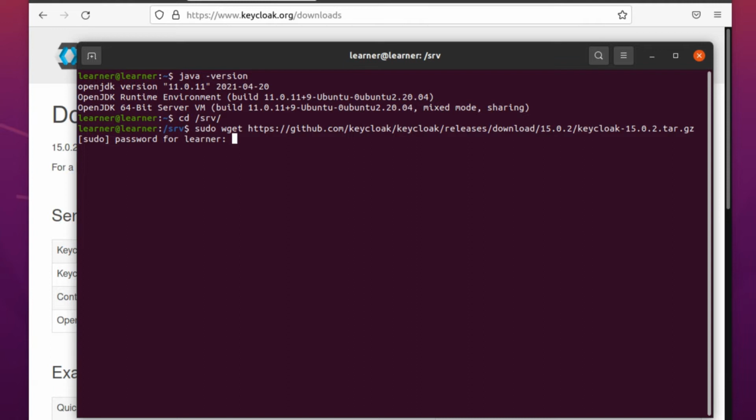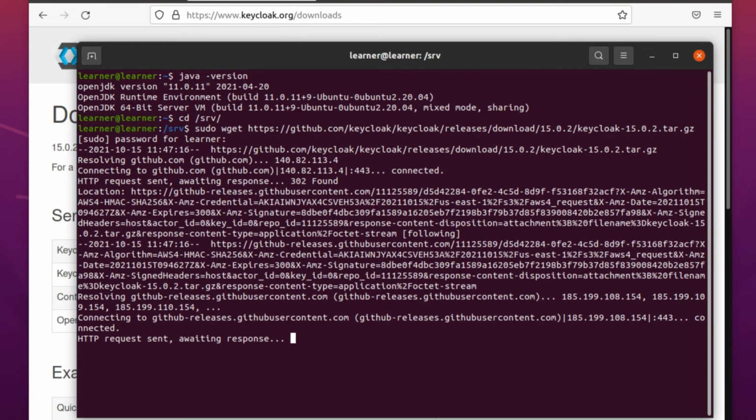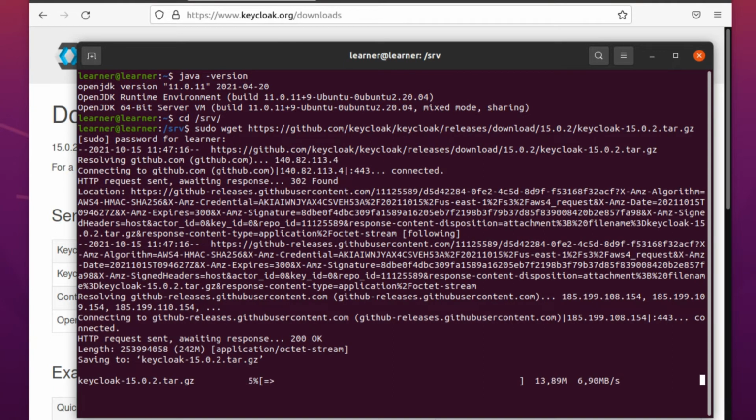Then I type the password for this user and press enter. Now you see the file will be downloaded. This file is a tar file, and it is for Keycloak version 15. We just wait until it is totally downloaded, and after that we go further for installation.